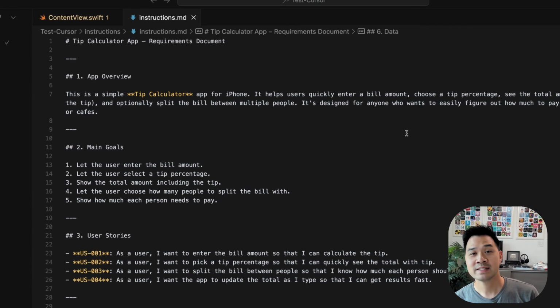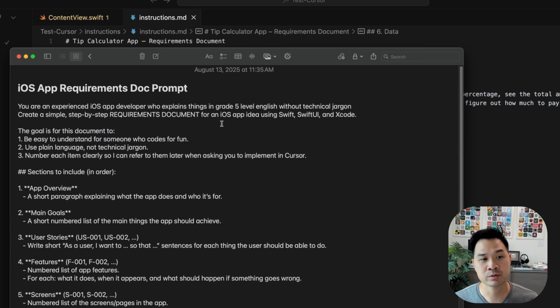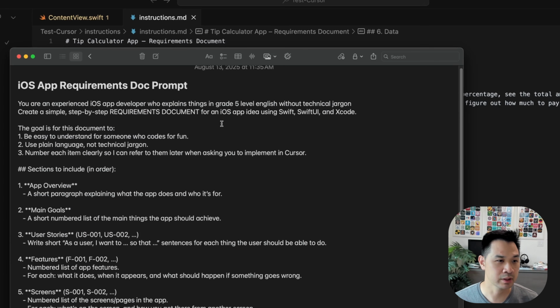So the first step is we have to create this requirements document and put it inside instructions.md. This way, when we prompt Cursor, we can refer to the build steps in here and have Cursor build it step by step. So this requirements document was generated by this prompt, which I'll leave in the description below.